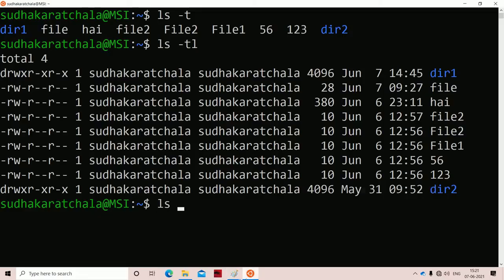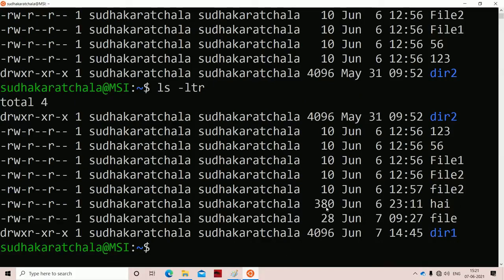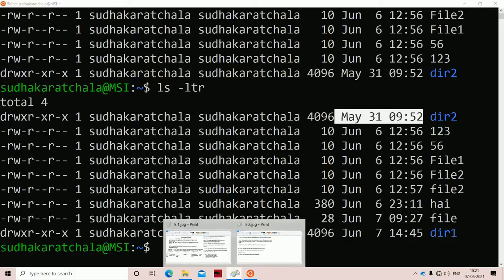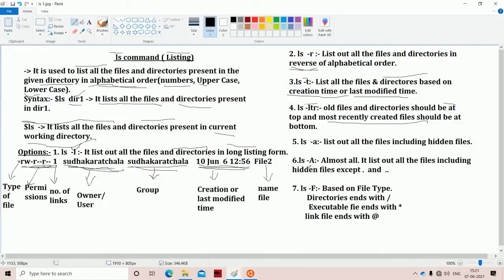So let us see that. ls hyphen ltr. If you observe here, this is the old file. Directory 2 is created on May 31st. Next, on June 6, 12:56, 123 is created. So here what is happening? Oldest files will be displayed first, whereas newer files will be displayed last. This is the advantage of the hyphen ltr command.